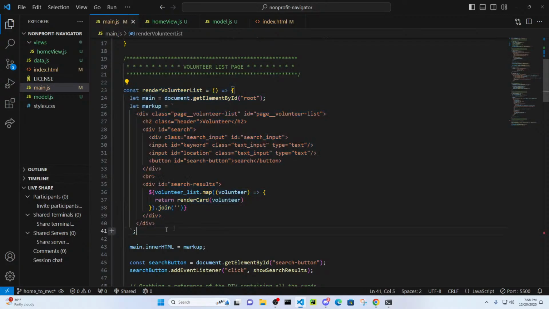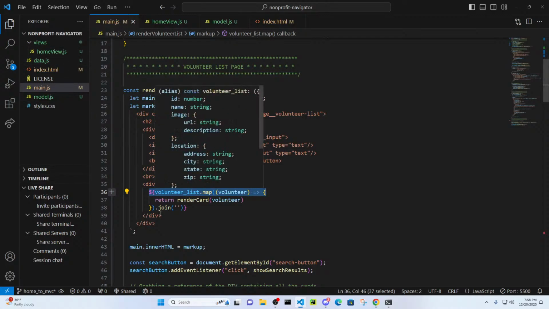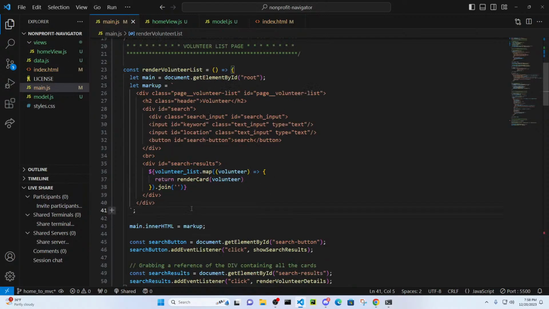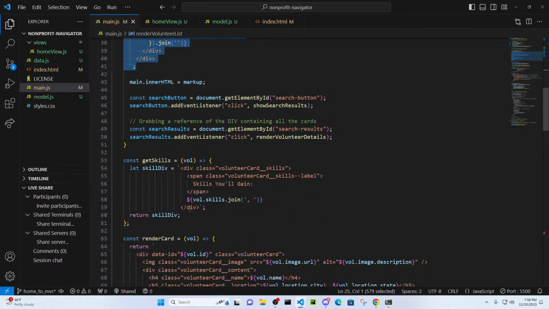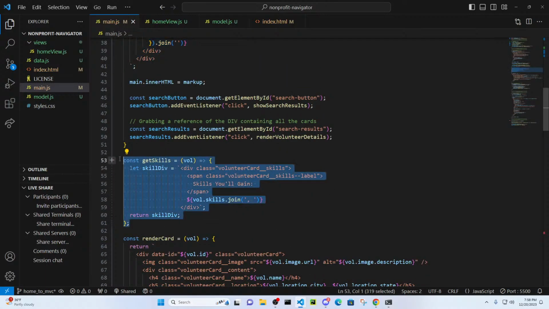So the second ones are actually a little more challenging, because you're going to run into challenges like, okay, we're iterating over our volunteer list, so how do we access our volunteer list if we're storing this in another file? Also, where do we put render card? Do we put it in the same file that we put render volunteer list markup? Do we put it in a different file and import it? What about get skills? Do we keep that in the same one? How do we know if we want to put this in the same one? Is there a thought process behind it?